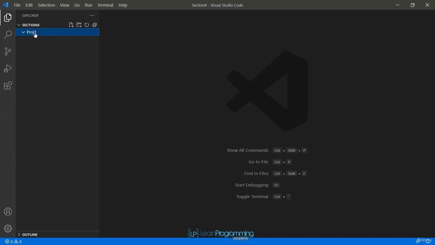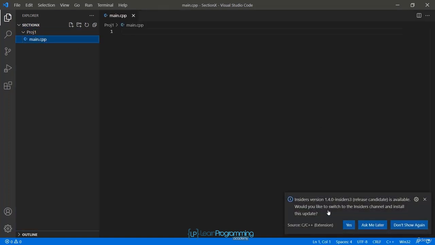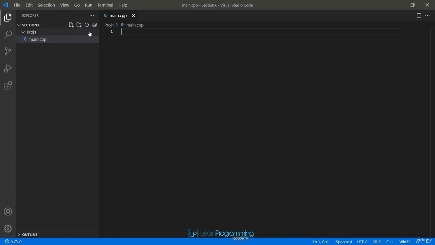And then within Project 1, so we want to be sure that Project 1 is selected, we're going to create a new file. And that new file is main.cpp. That's our main C++ program. This is that little test program that we're going to write. So I could just select that. And we're going to get this message down here. Do you want to use the insider's version? That allows you to use new features in Visual Studio Code that maybe aren't ready for prime time yet. They're still being worked out, release candidates and so forth. I'm just going to say no. I want to use the stable version.